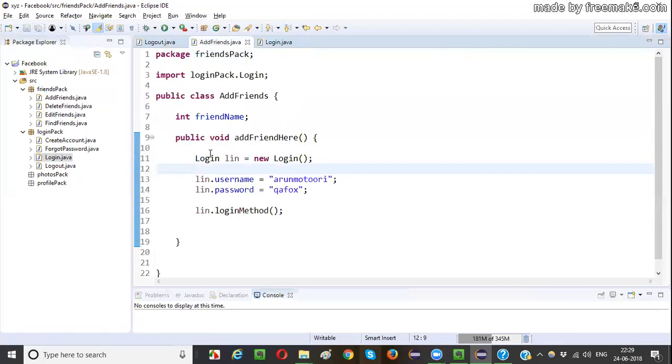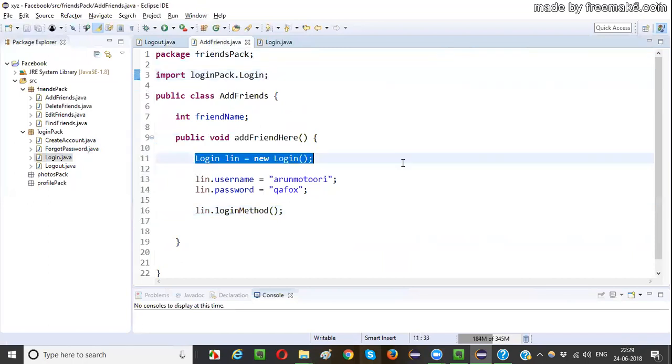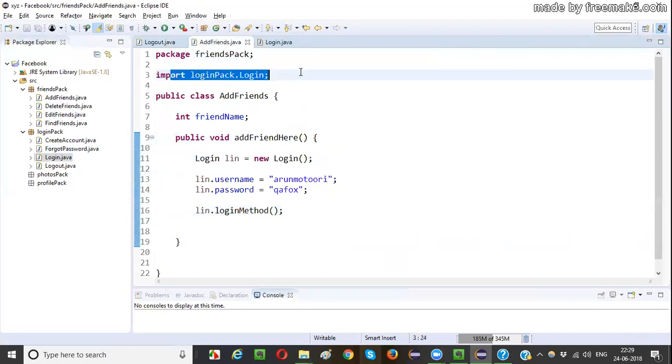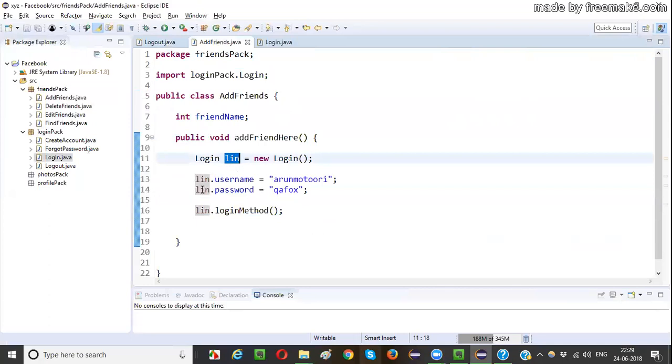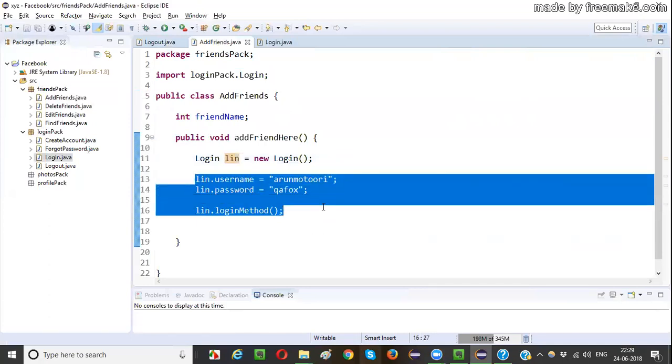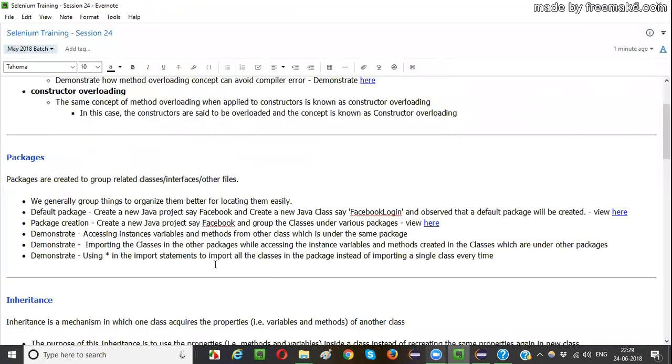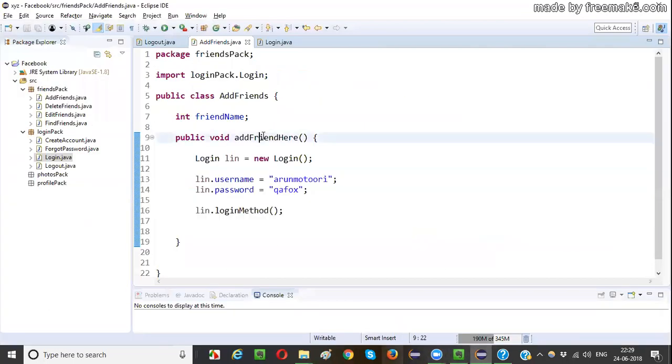Okay guys, there are a few differences you are already seeing. One thing is that if it is from a different package, you need to add this import statement. Even though you create an object, it will not work until you add the import statement. Once you add it, you can access, using this object reference variable, all the public specified variables and methods. Just understand up to that point, guys. Fine.